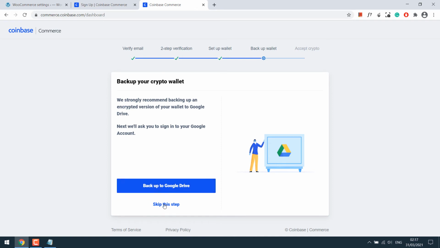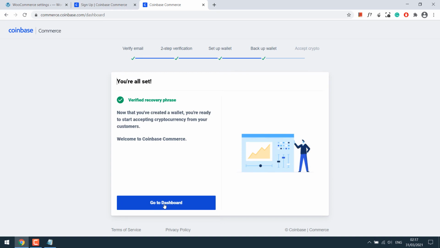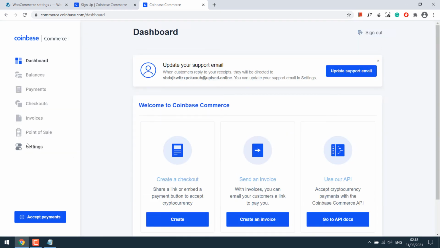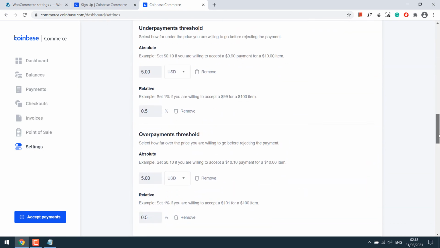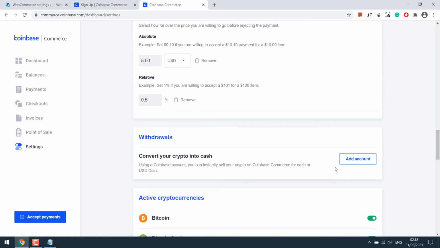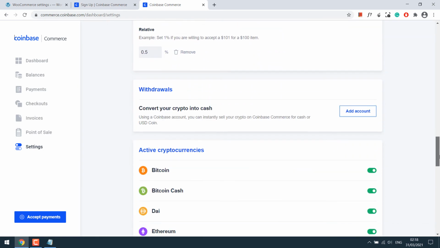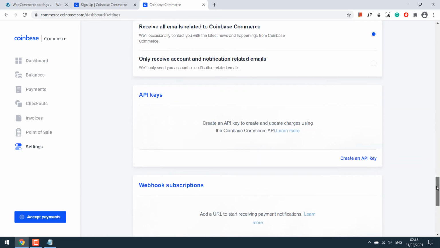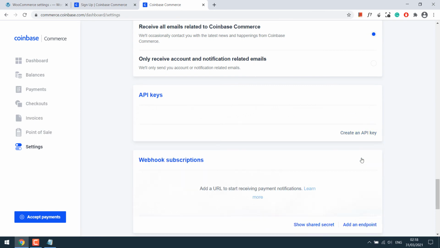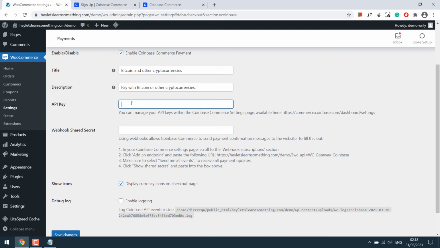I will, however, skip this and go to the dashboard, then go to settings. Scroll down. You can also connect withdrawals. Here are active cryptocurrencies, so tick the option you want your site to accept. I will choose all. Then scroll down and create an API. Copy it and paste on your Coinbase WooCommerce.